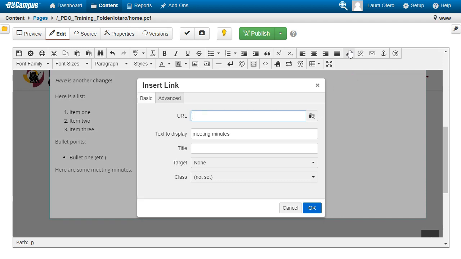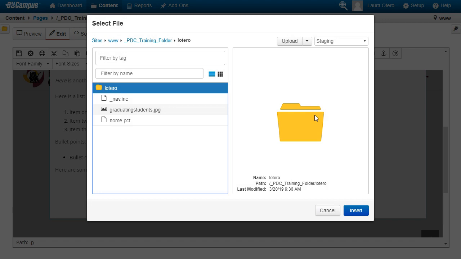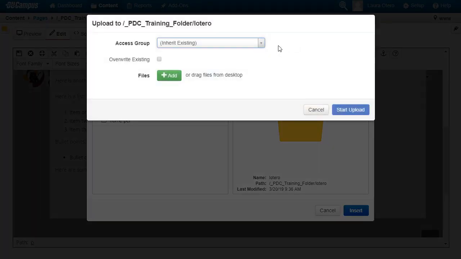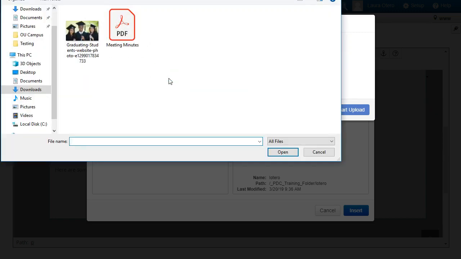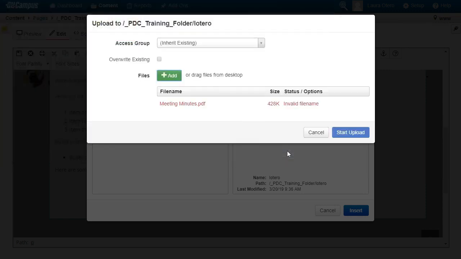Click the Browse icon, and you should see that you're already in the correct directory. Click Upload. Then click Add to browse your computer for your file. Here I have some meeting minutes I'd like to upload, so I'm going to select them and click Open. You may need to rename your file. This will follow the same naming convention that we covered before.